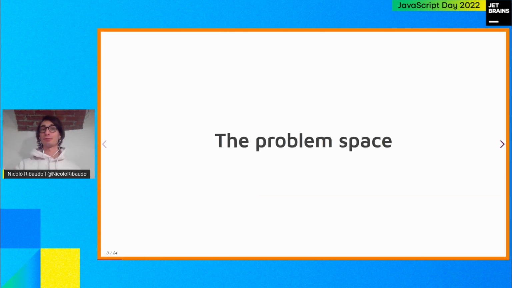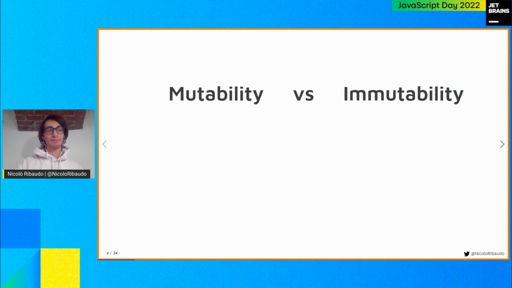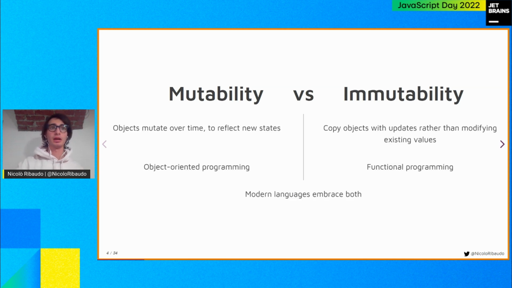Before looking at what records and tuples are, I first want to tell you a bit about the problem that we're trying to solve, because you never start proposing a new feature for a language from the solution. Like, you first have to identify the problem. Well, many people prefer mutability and many people prefer immutability. We have two main ways of managing data in our application, in our programs.